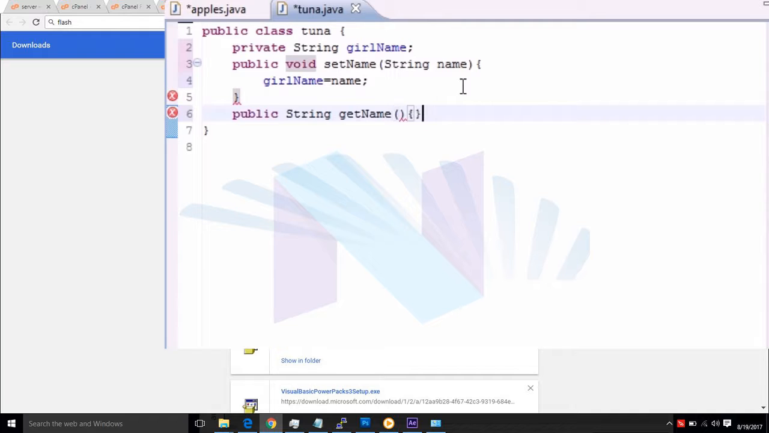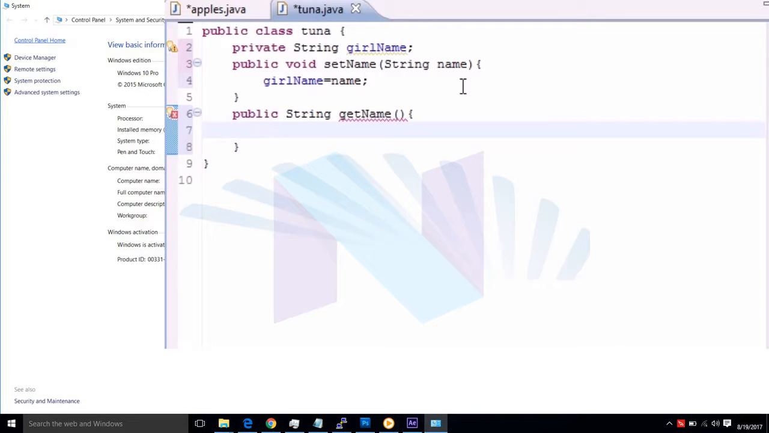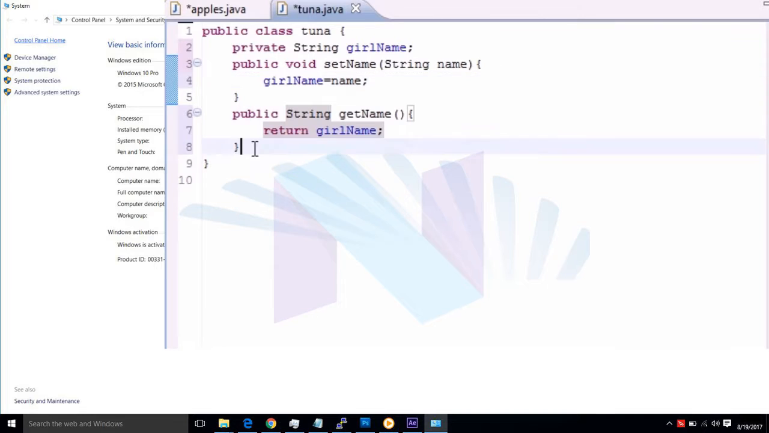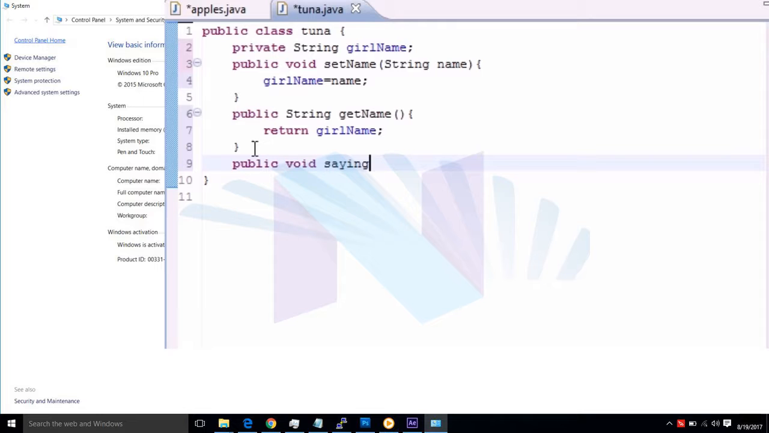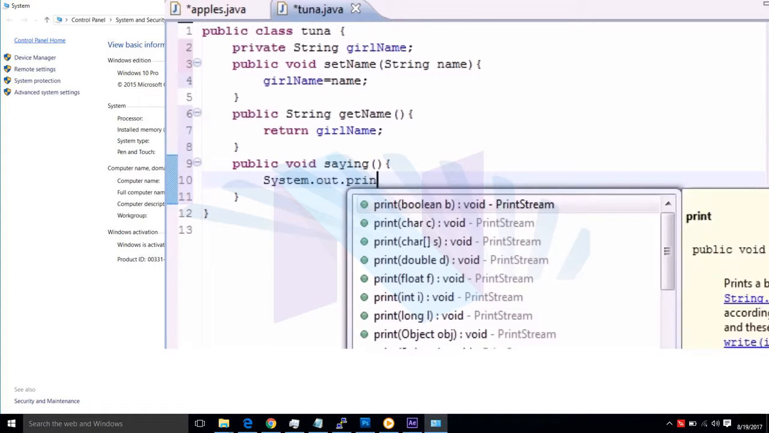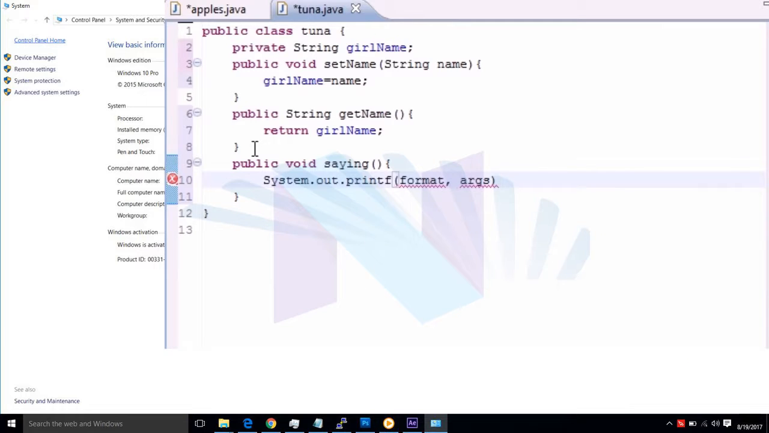So now in our method body, let's put return girl name. That's all. All it does is return girl name, which was made up here. Next, let's make one last method, public void saying, and this is going to be our final output to the user. So all we need to put here is system out printf, and this is a new type of print if I didn't teach you before.